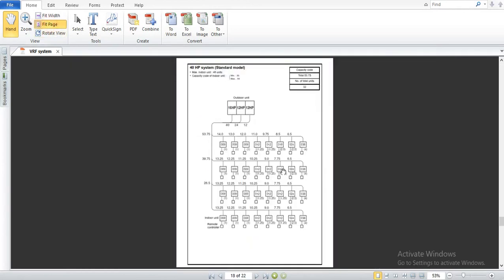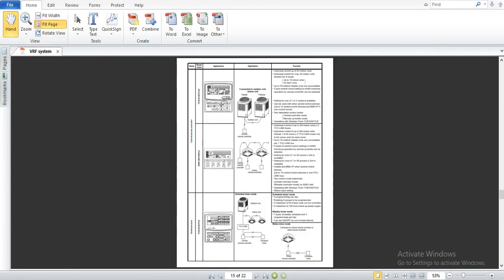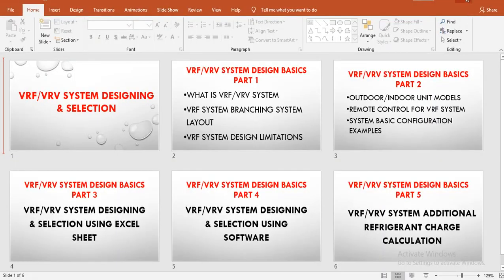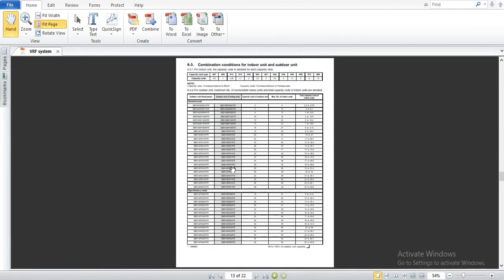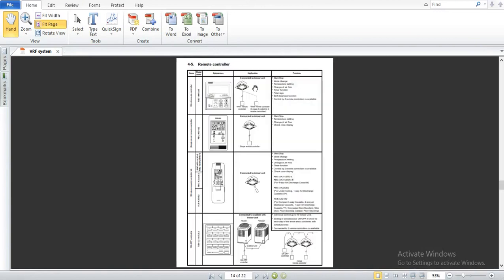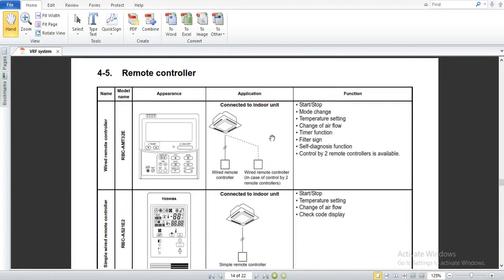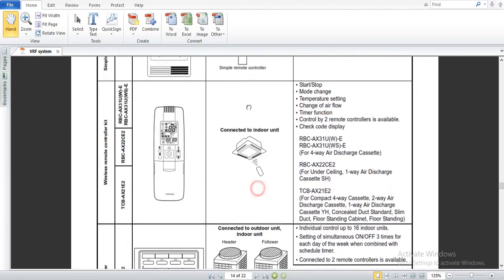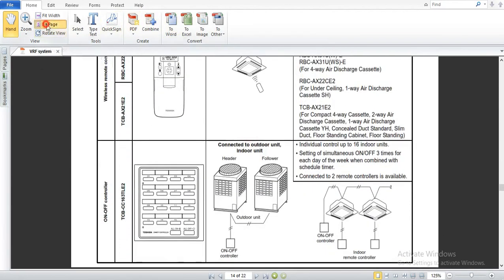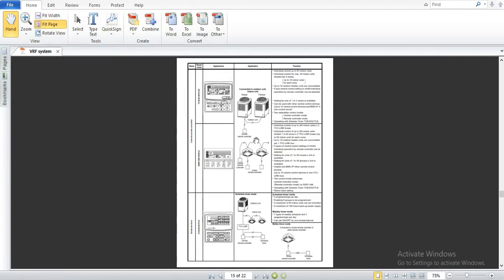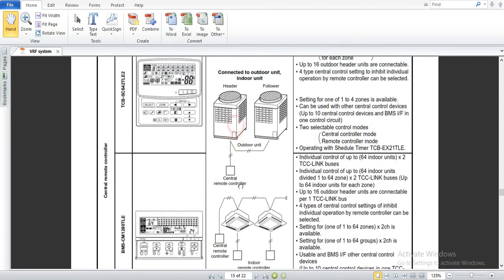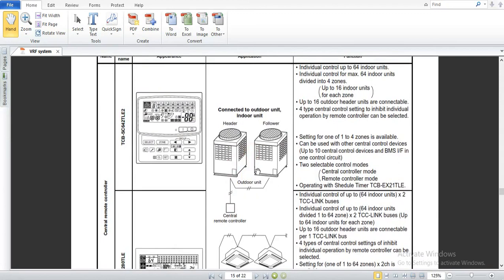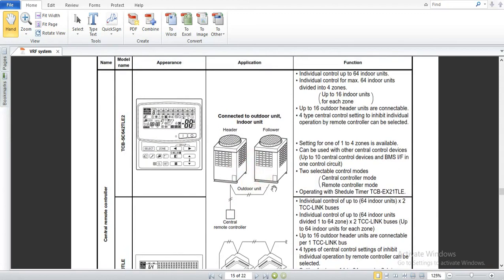One more thing I have to explain over here is the remote control for the VRF system. As you can see, there are different types of remote controllers available. It could be wired, it could be wireless, or it could be a central remote controller. Depending upon the type of application and the number of zones, you can select the remote controller for your system.